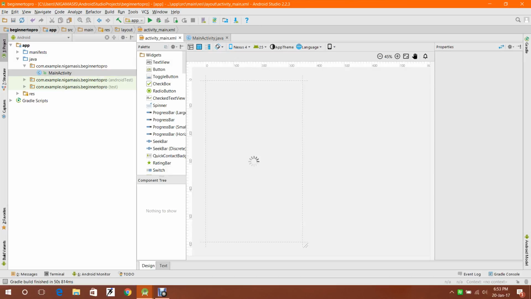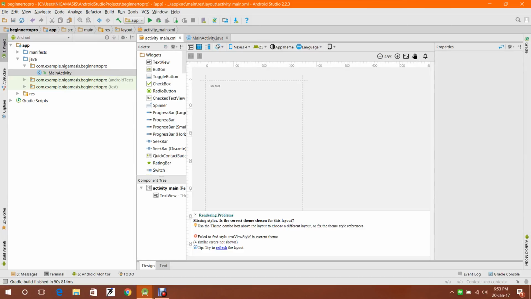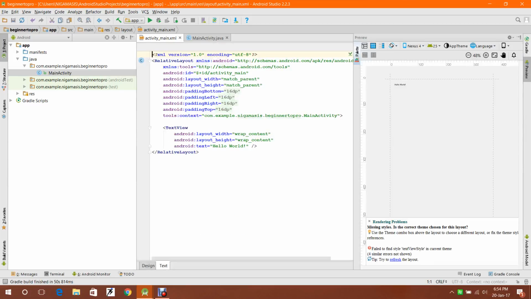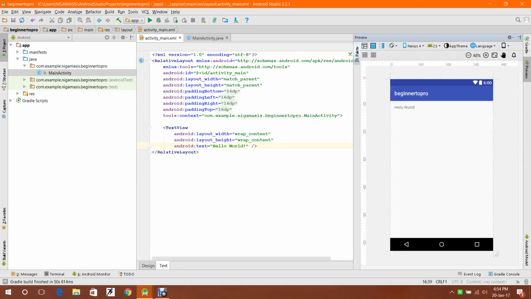So here I'm going to create three files: one contact page, one adapter and one layout file. The purpose of creating the layout file is that you can add fonts and colors to it, so you can customize the list view a bit. That's why I'm doing so. So let's refresh the layout.